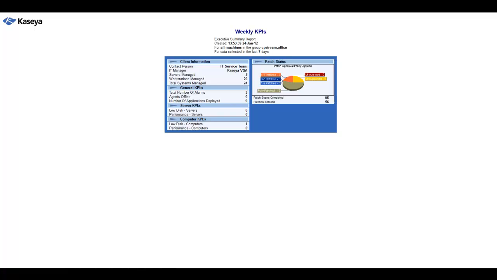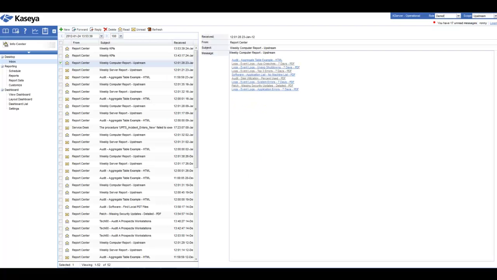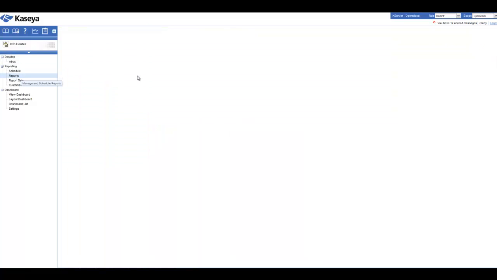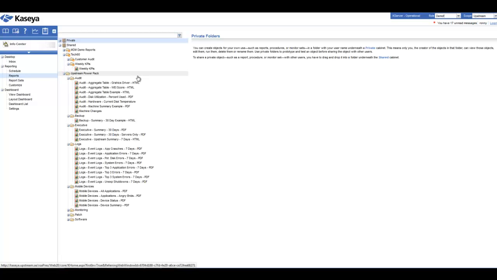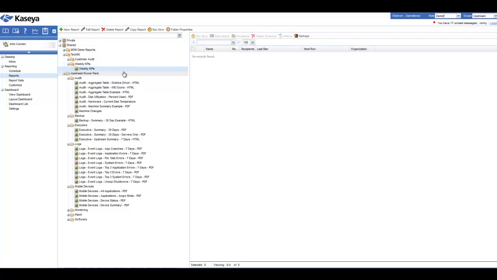As you can see, the report here is only focused on our Upstream office, but you can leverage this kind of report for all of your customers all the time. How we can create this kind of report is by going to the KPI Systems Info Center, under Reports. Here we have a weekly KPI report, and this is actually an executive summary report.